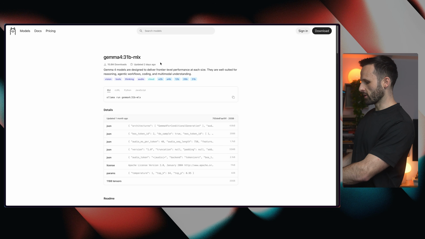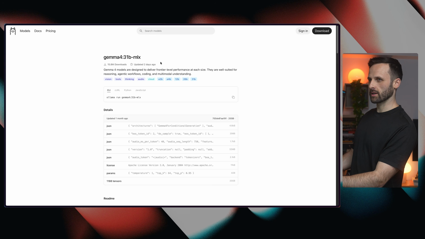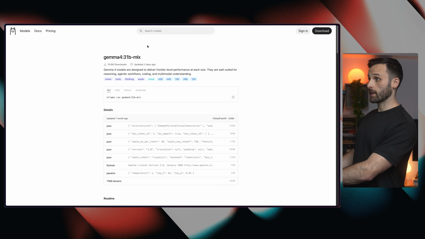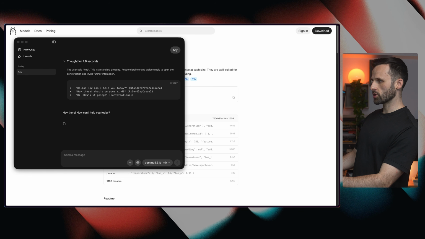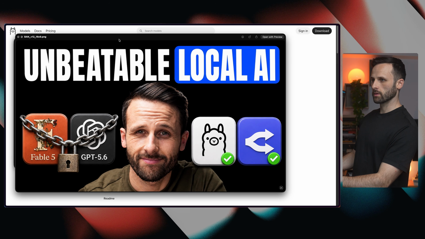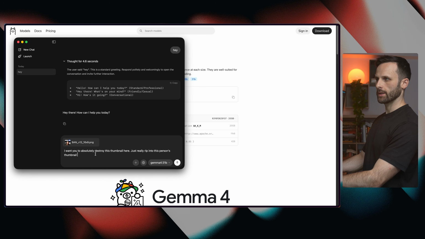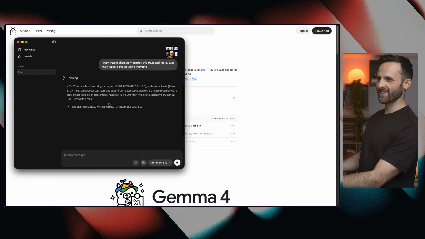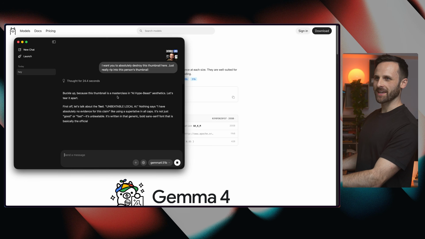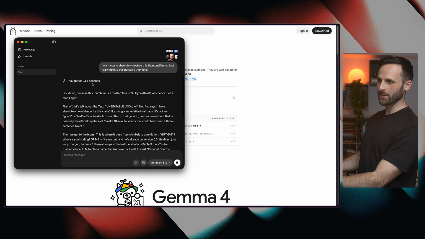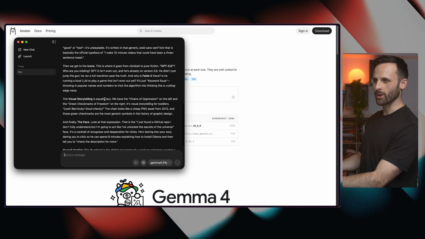Pretty cool, pretty cool. So this model is especially good at vision, because Gemini has some of the better vision models. So let's just do one quick test with it. We're not going to get that advanced, but I can just feed it an image and ask it to analyze it. I want you to absolutely destroy this thumbnail here. Just really rip into this person's thumbnail, and just drop in this thumbnail here and let Gemma 4 roast me. And you can see it's thinking here. This is classic clickbait territory. Buckle up because this thumbnail is a masterclass in AI hype beast aesthetics. That is pretty freaking cool. In 24 seconds, it looked at this entire image and wrote this freaking roast on this thumbnail.